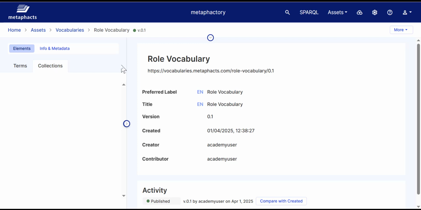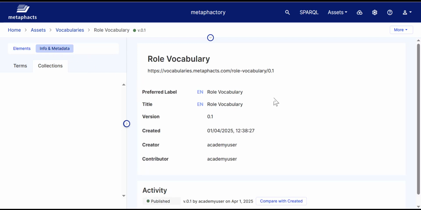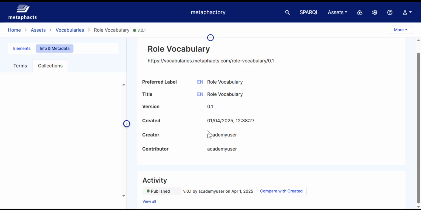At the top of this panel, we can look at the metadata available for this vocabulary, for example, add a creation date, a creator, a contributor, or a publisher. For vocabularies created within metaphactory, the creator and contributor will automatically be pre-filled with the user who initially created it. However, we can still edit or extend this afterward.